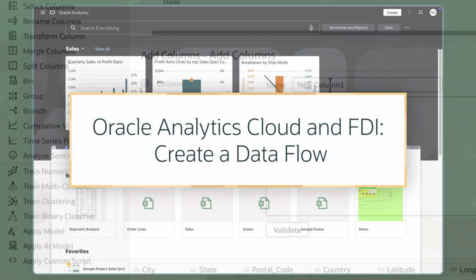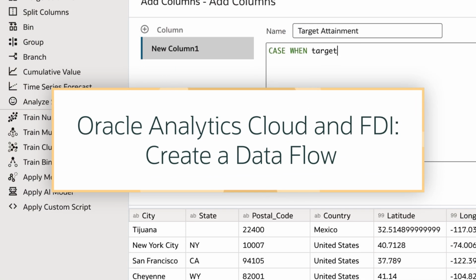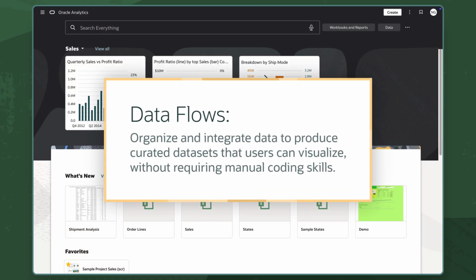In this tutorial, we'll learn how to create a data flow in Oracle Analytics Cloud and Fusion Data Intelligence. Data flows enable me to organize and integrate data to produce curated datasets that my users can use for analysis without requiring manual coding skills.